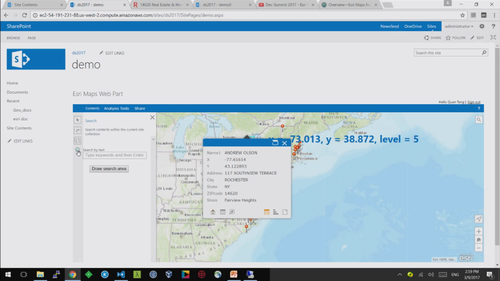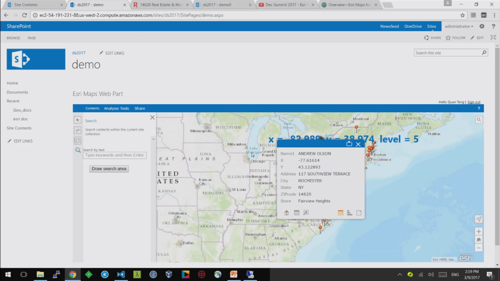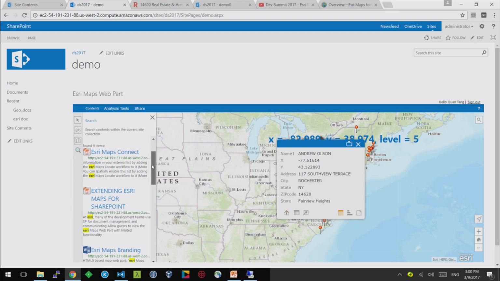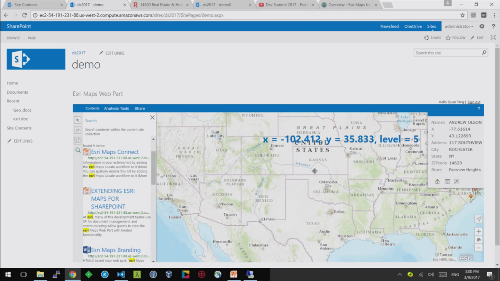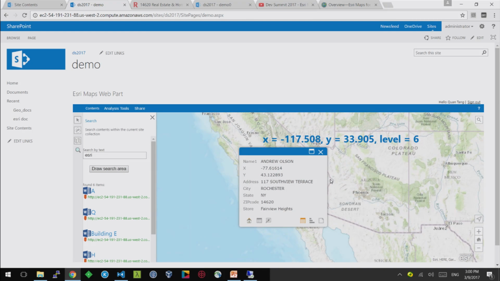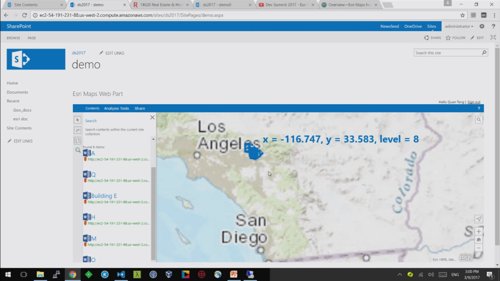For the search tool, this one is a little more complicated because I used the SharePoint client object model to do a SharePoint search. If you type a keyword, it will find all the documents, and documents only, that contain the Esri word in them. You can also do a spatial search by drawing a rectangle. It will find all the documents within that area. I will show you how this is done in code.